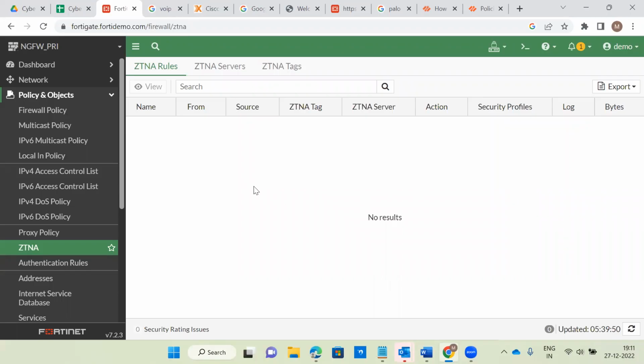This is one of the new tabs basically. Even the last time when I was teaching the 12th batch online, ZTNA was not there. Recently they added this one.